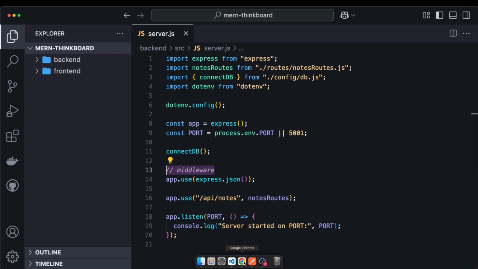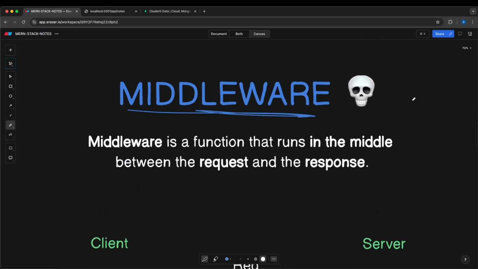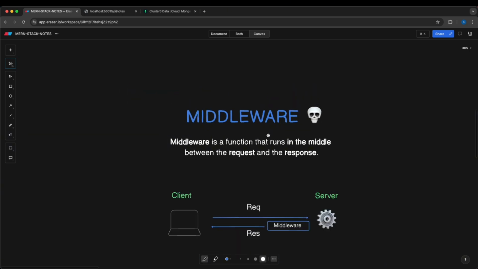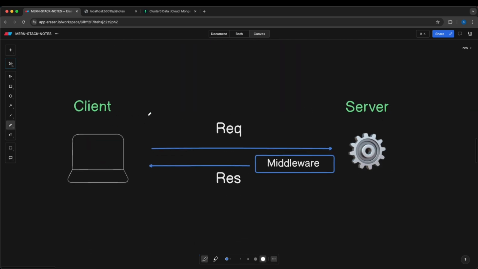I have some notes that we can take a look at. Now, the middleware name sounds really complicated and horrendous, but let's see what that is. Now, basically, it is just a function that runs in the middle between the request and response. So what does that mean? So you can send a request from the client, right? And you will get a response back from the server. Just before you send the response, you can do something in the middle, right? And this is where the middleware comes into play. Just before you send the response, you can do something.